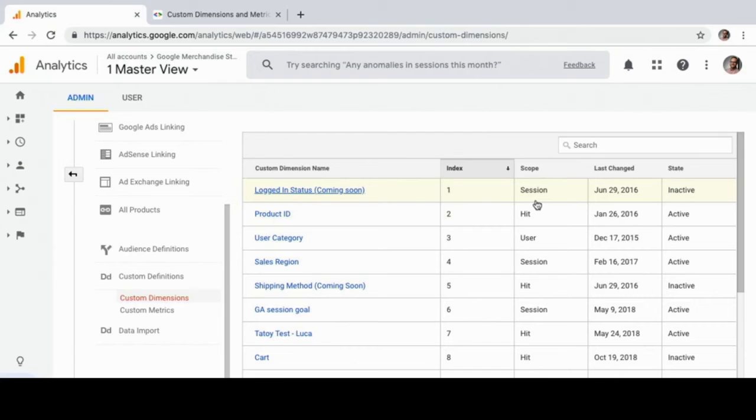There are 4 levels of scope: product, hit, session, and user. The most common scopes are hit and session. A hit is a value that you assign to a single hit. Once a hit happens, the value gets assigned. Whereas a session will assign a value to every hit. So regardless of each individual hit, the value that you assign applies to the entire session.